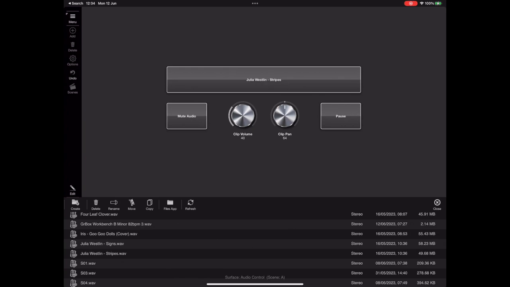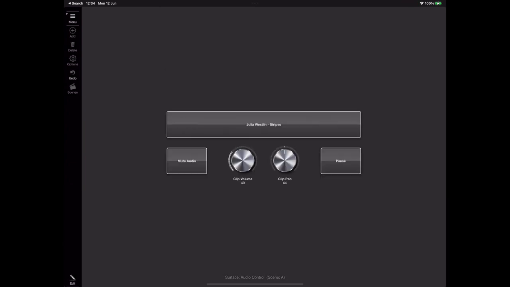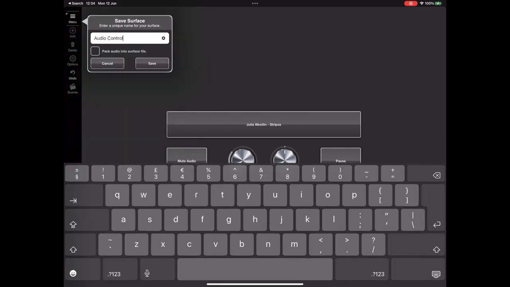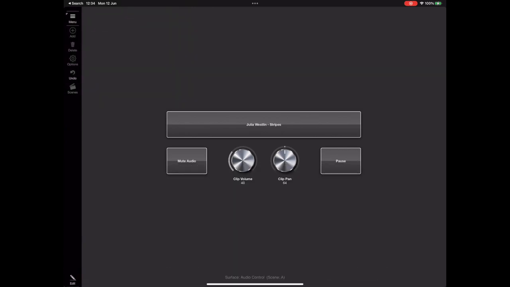Now that gives us a central point to access any media. But if we were to save this Surface file, you'll notice that because it contains media, it's asking us whether we want to compress the audio into the Surface file when we save. In that way, it won't be reliant on audio data from the audio pull.